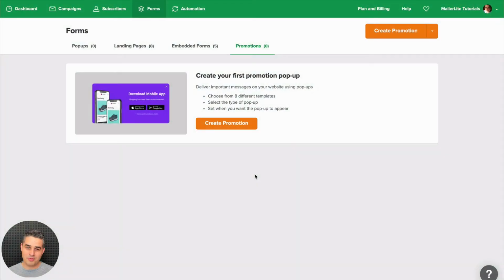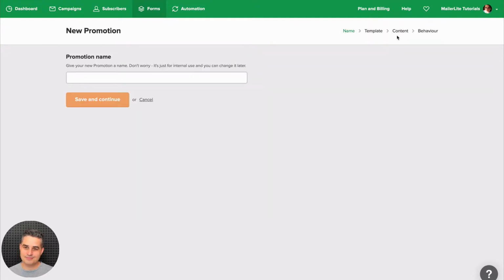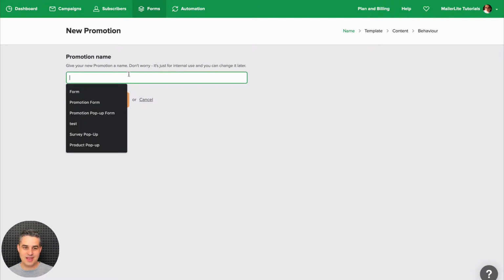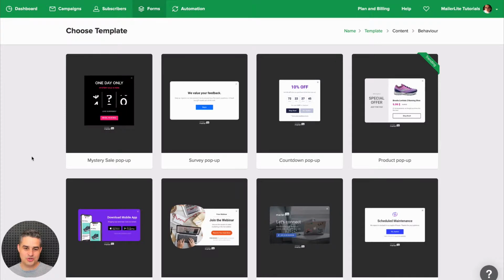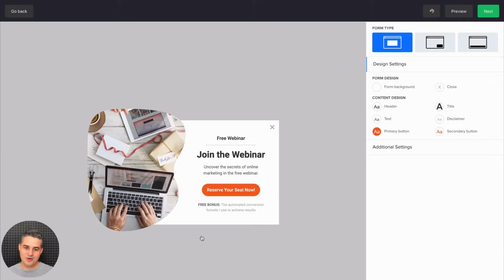To use the webinar pop-up, make sure you're in the Forms area and in the Promotions tab. Then click Create Promotion. Give your promotion a name and click Save and Continue. Now just choose the webinar pop-up template by clicking Select, and here we go. This is the pop-up editor.